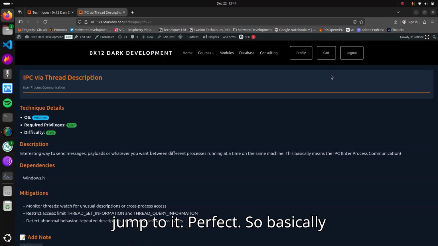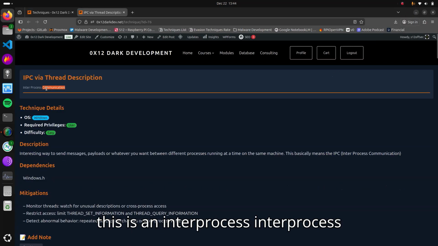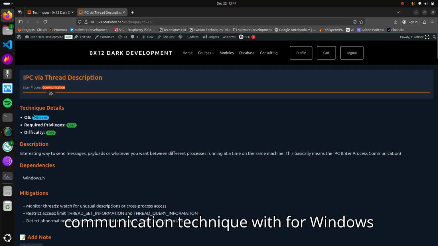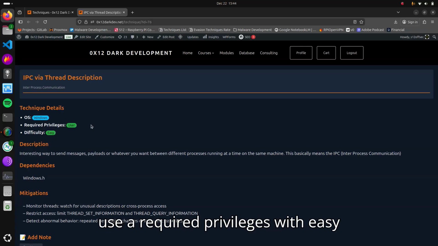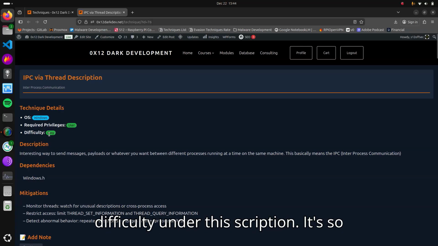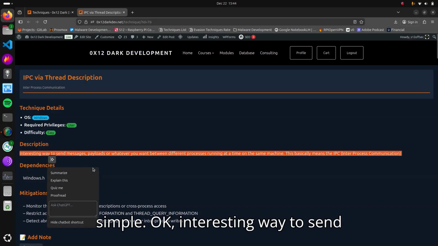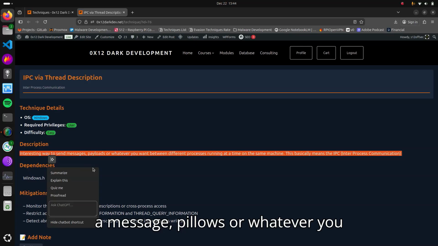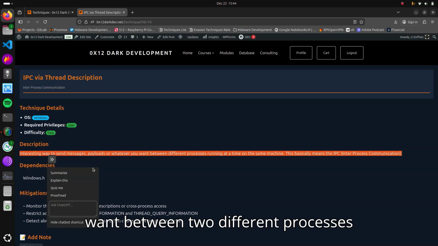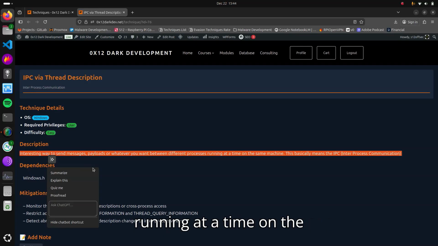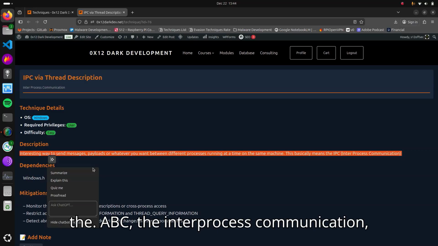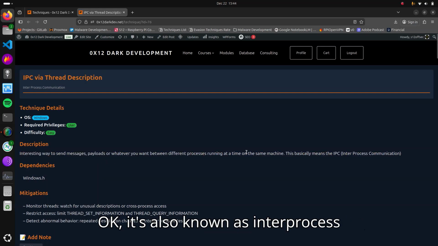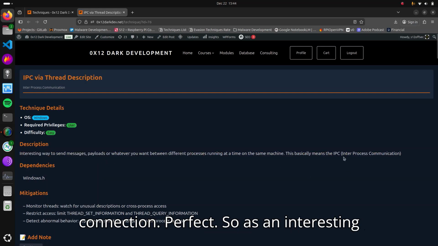Perfect. So basically, this is an inter-process communication technique for the Windows operating system. You just need user-level privileges, with an easy difficulty. And the description is so simple, okay? It's an interesting way to send a message, payloads, or whatever you want between two different processes running at a time on the same machine. This basically means the IPC, the inter-process communication, also known as inter-process connection.